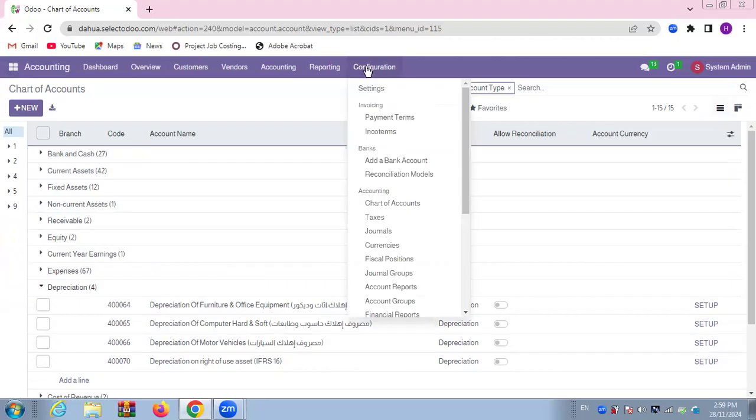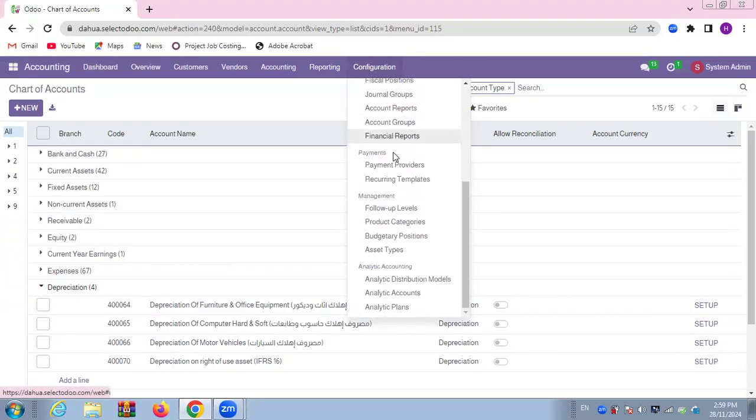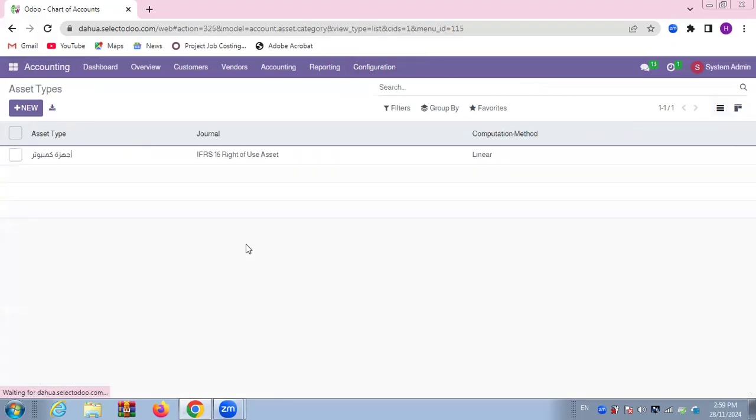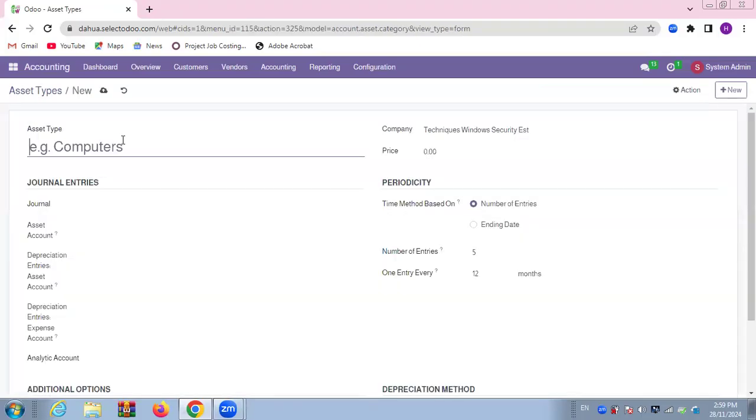Second thing, we will go to configuration again. We will search for asset types. Then we will create the asset types we are going to use during our operation. For example, we will create a vehicles or transportation asset type: transportation and vehicles.